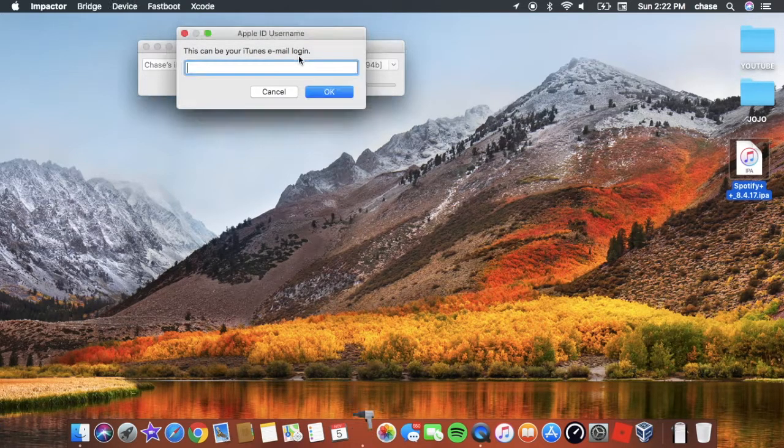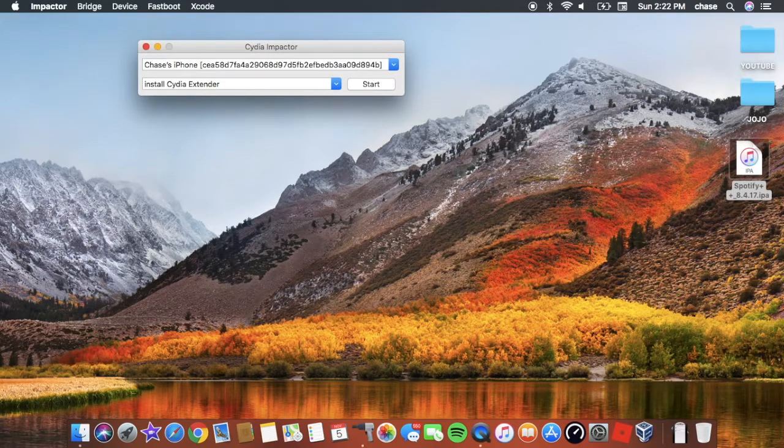Impactor, type in your email login, for example, like that, and then you type in your password. And that's all you do. Let it do all of its steps. If you get an error, try it again. If you get the error where it says, please use an app-specific Apple ID, that means that you just have to create a new one.